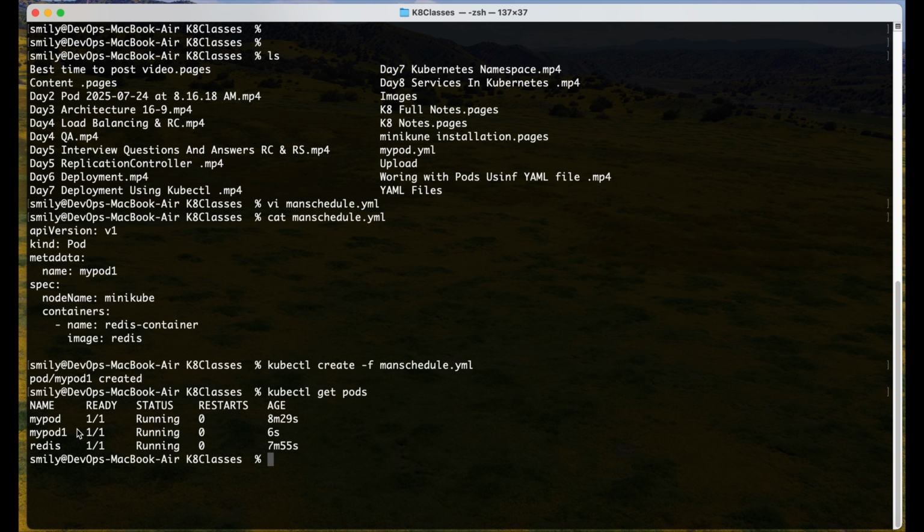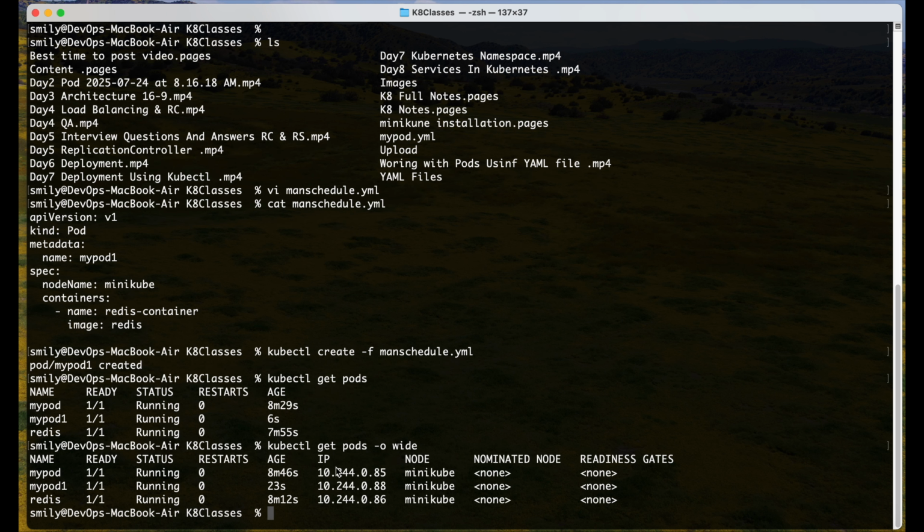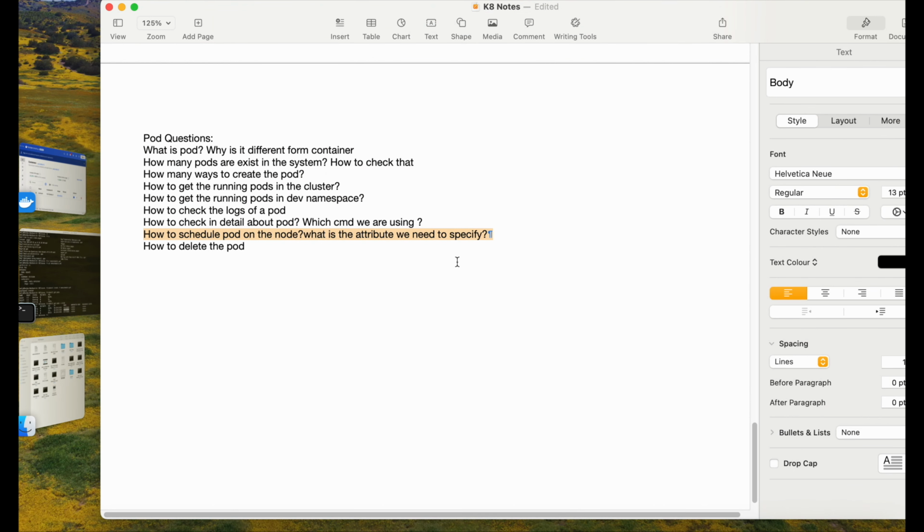So you will not be able to see which node the pod is placed on. If you want to check that, use kubectl get pods -o wide. It will give you detailed information about which node it is placed on. See here, you will see the node name minikube. Under minikube it was placed, and it will give you the IP address, the nominated node, and the readiness gates. So this is how you can check the node name with the help of kubectl get pods -o wide.